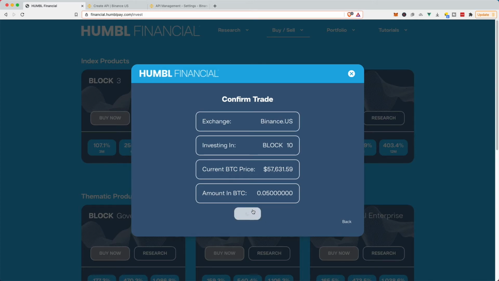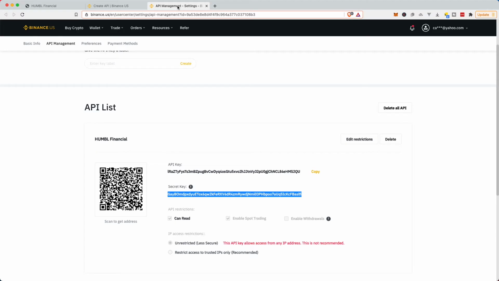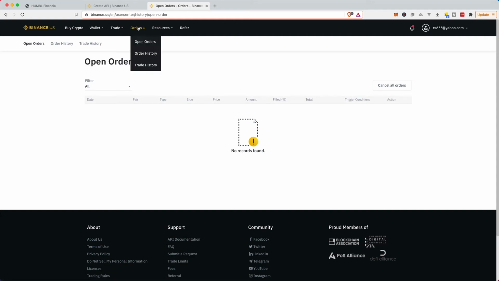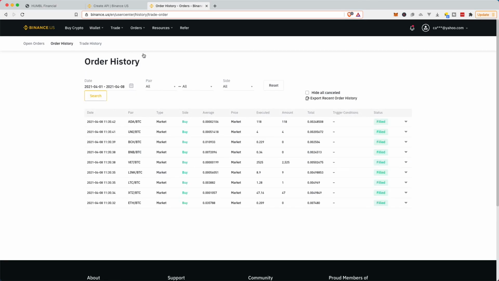So what's happening here is we are executing trades on Binance. So let's head back to Binance and see what's going on here. If I go to orders, I can look at open orders. And there's nothing there, probably because they've all filled. Let's go to order history. There we go. We have 9 completed orders, and Bitcoin was our final, so that would have been our block 10. So we've just reserved a portion of Bitcoin for this here.